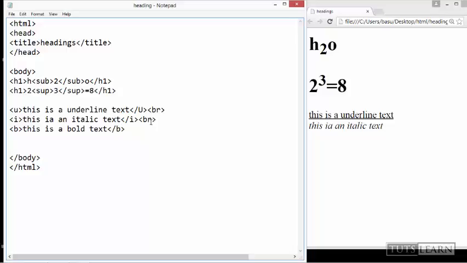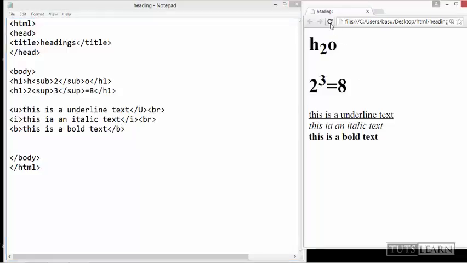Okay, save that, refresh, and look. So this is an underline, this is an italic, and this is in bold text. This is how we physically style the text. This is how we subscript the text. And there are other types of styles also that we can use.